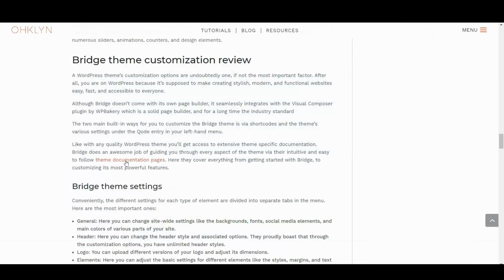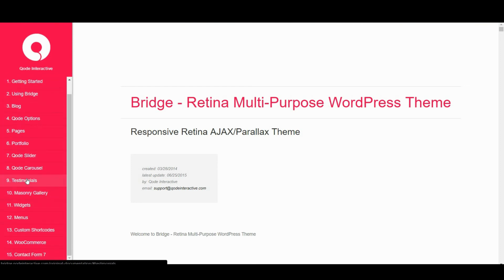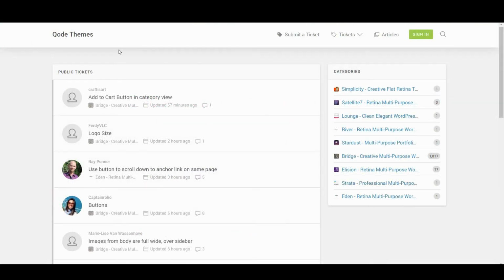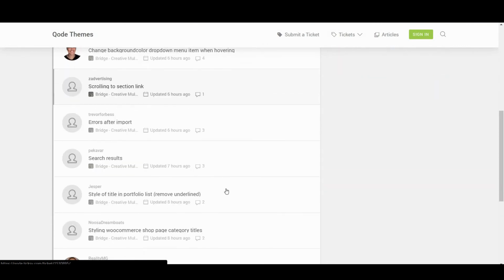On the Oakland post here, we've included a link to the Bridge theme documentation. Here you can find extensive documentation to sift through. It covers everything from getting started to some of the more advanced features and functionality included in the theme. In addition to that, the lively user forum is there to help you overcome any unique hurdles.